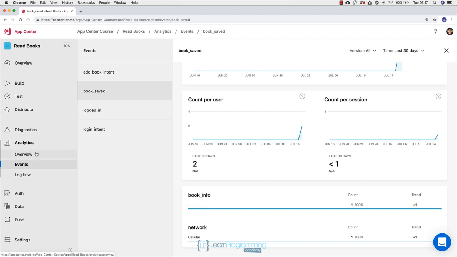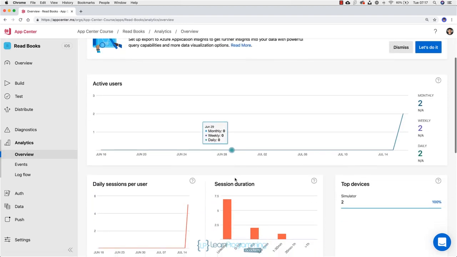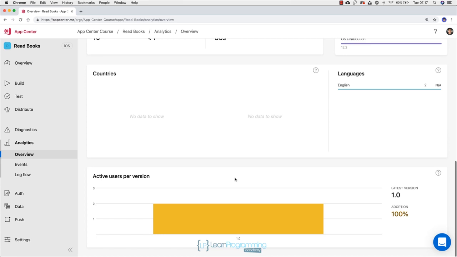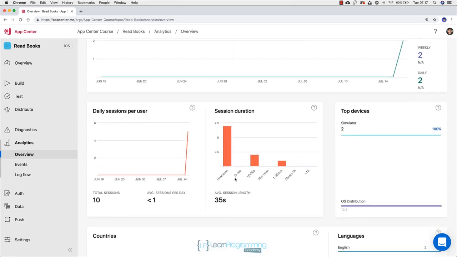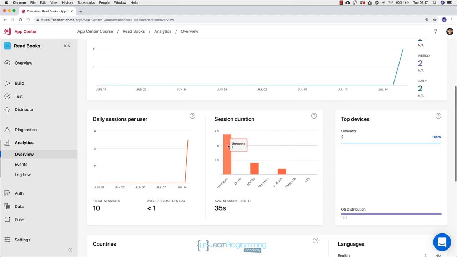And if you navigate, by the way, over to overview, you can still see that information is still being tracked as we saw from the beginning. Except that now, since we are tracking some events, and those events are even having some properties attached to them, we see a bit more information, for example, about the session duration.